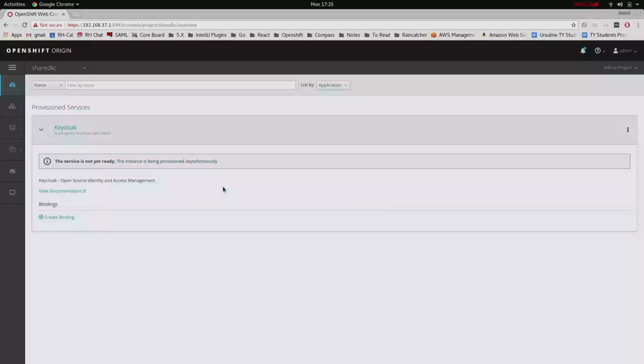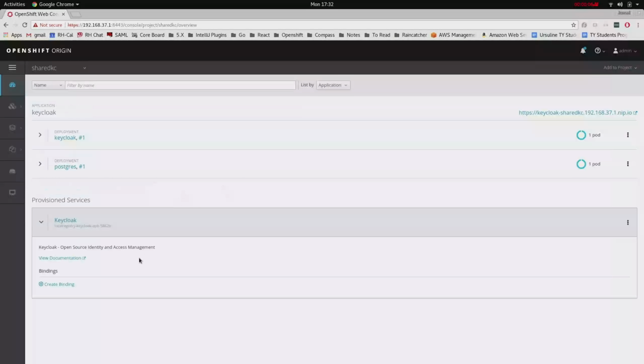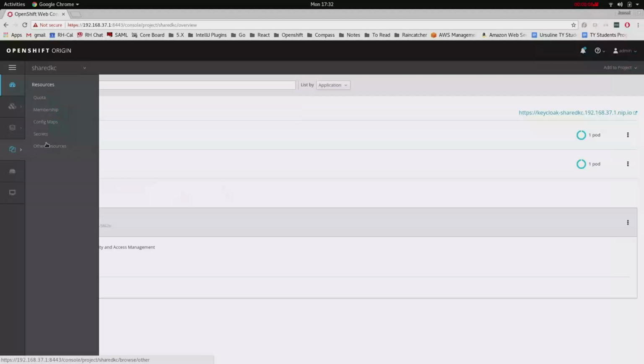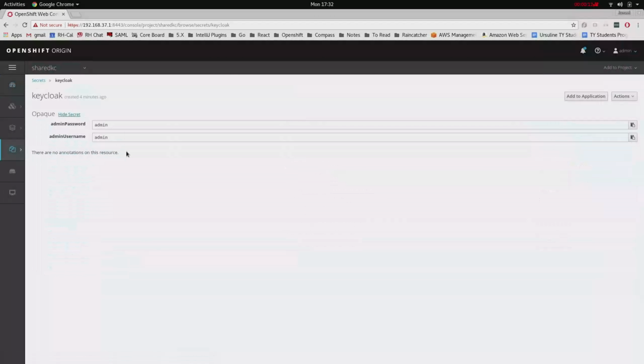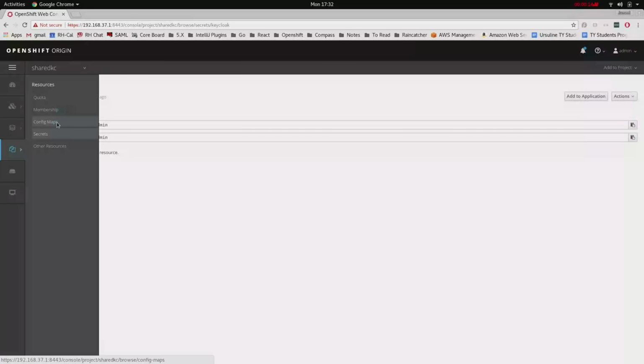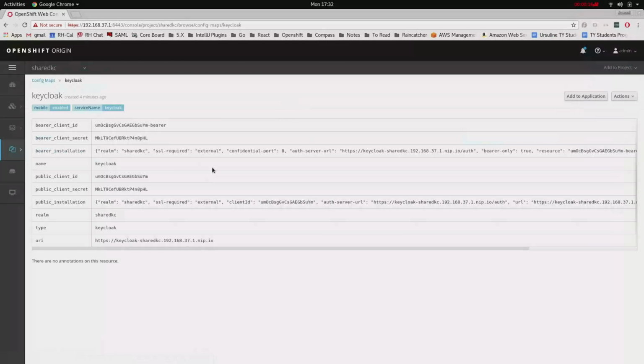This may take a couple of minutes, so I'm going to cut the video here and come back once it's finished. Our Keycloak service has now been provisioned. A secret has been created which has the admin username and password we specified in the configuration. It also has created a config map which has details of the public and bearer client created during provision.